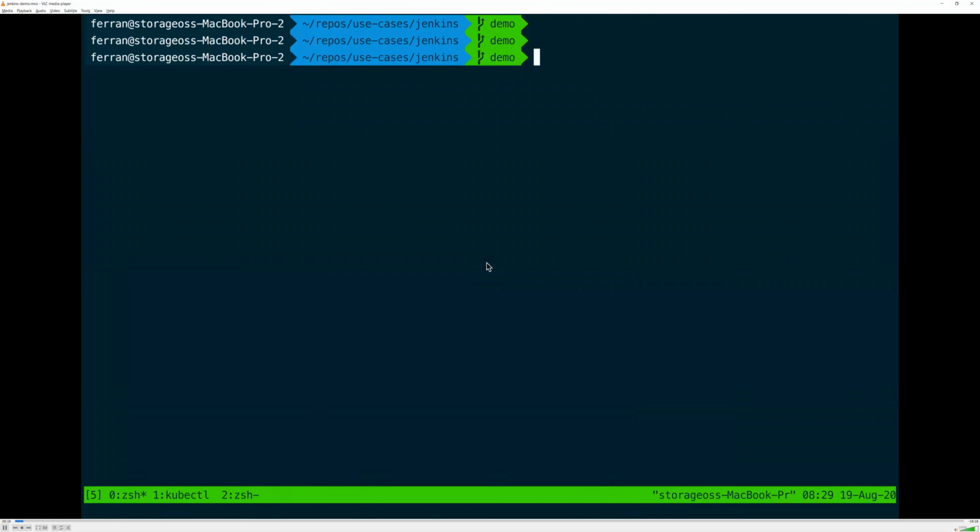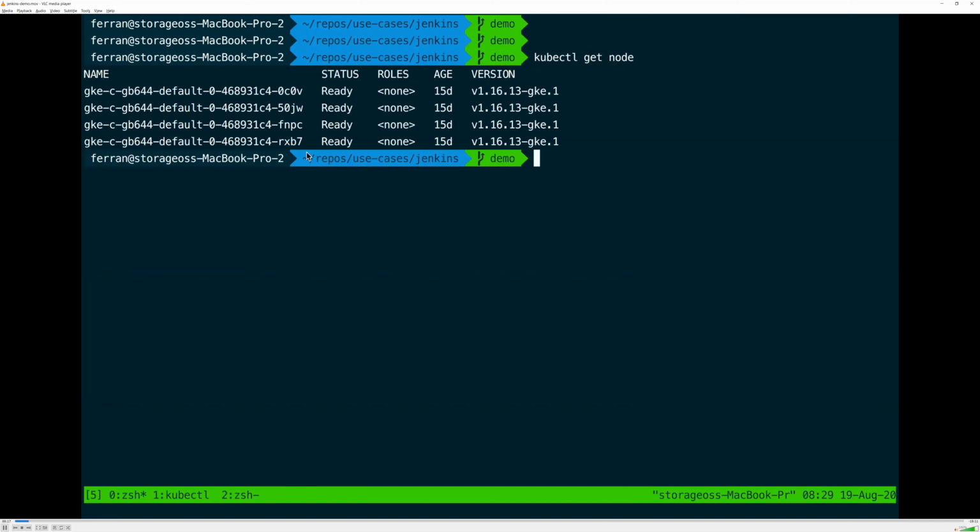Today we're going to do a demo. First of all, we're going to install Jenkins, but before that, let me show you the context of our cluster. What actually are we running? We have 4 Kubernetes nodes. Happens to be that they're in GKE. They could be in any other platform, bare metal, or cloud.